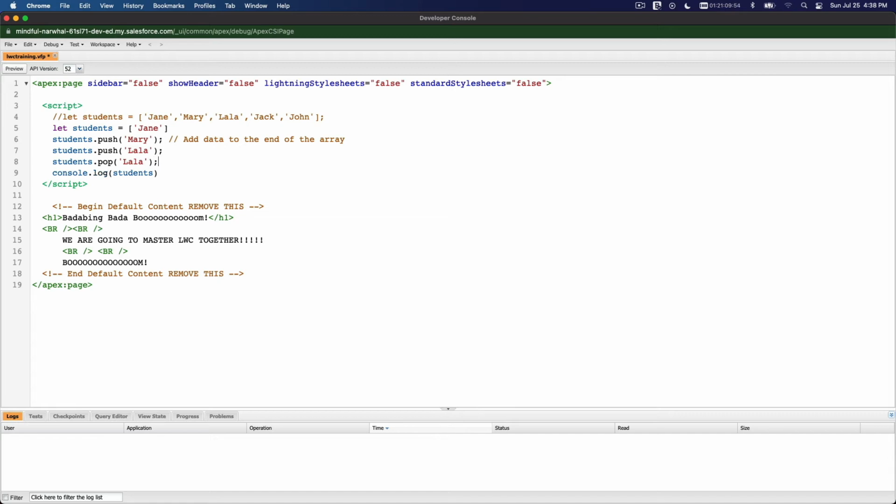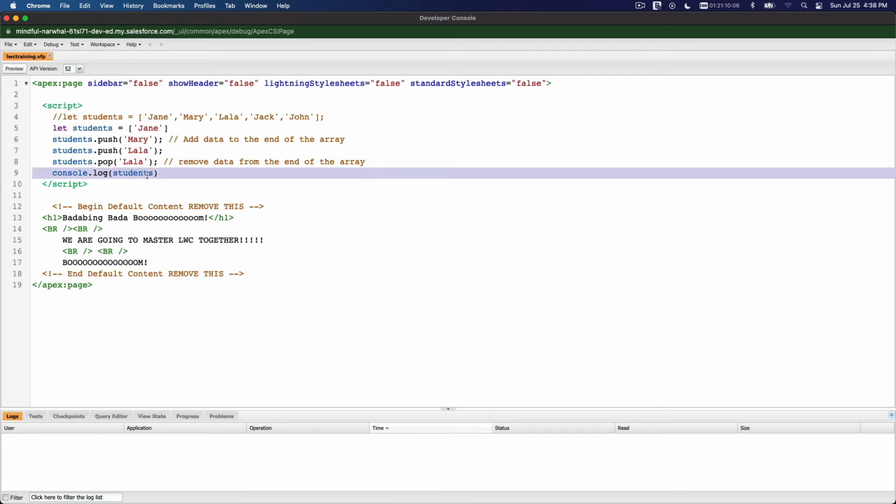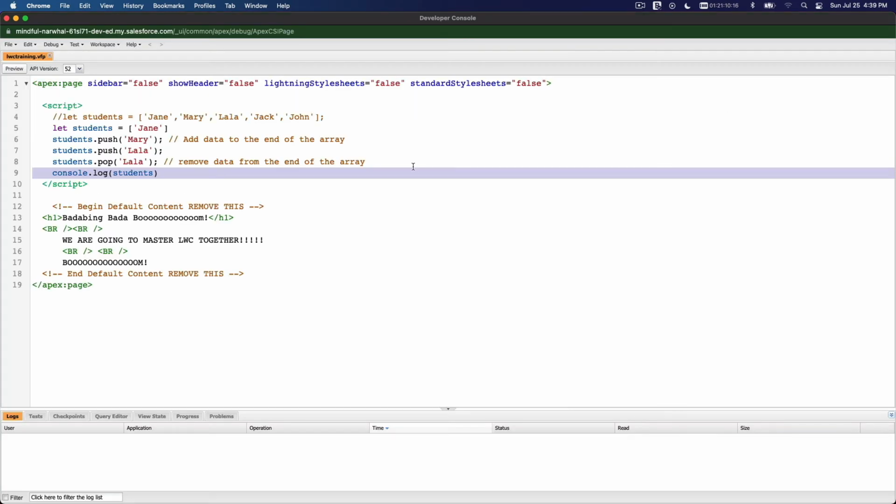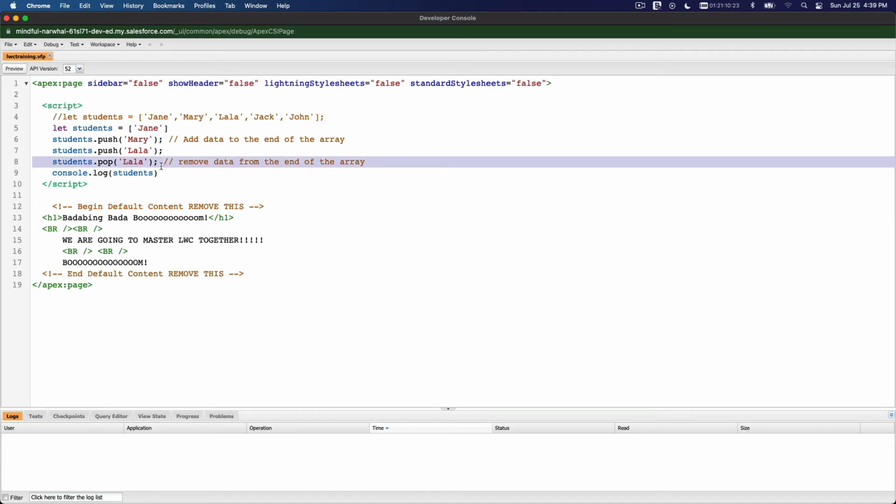So what does pop mean? Pop, remove data from the end of the array. Okay. So let's just see it. So if I pop Lala now, Lala is not going to be there. See? Lala is popped now. Lala is gone. If I take this out, we're not going to pop Lala anymore.